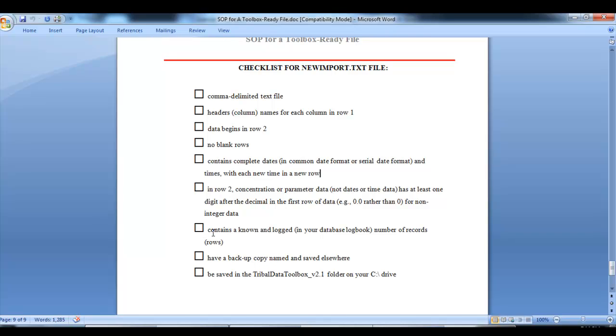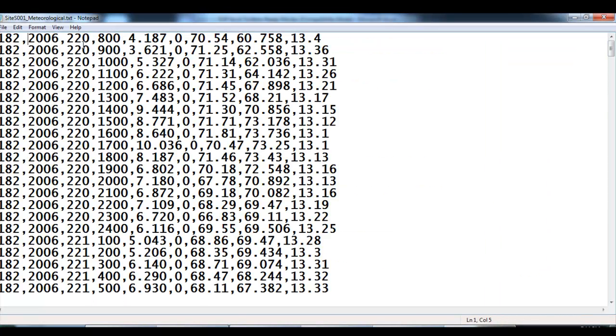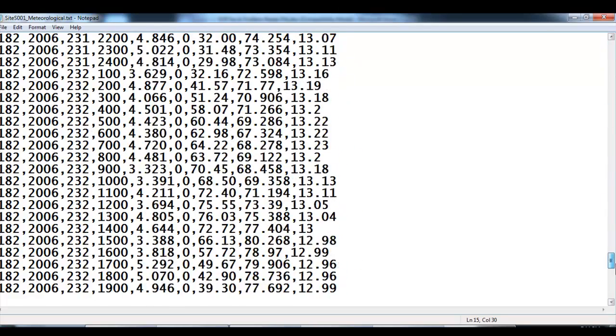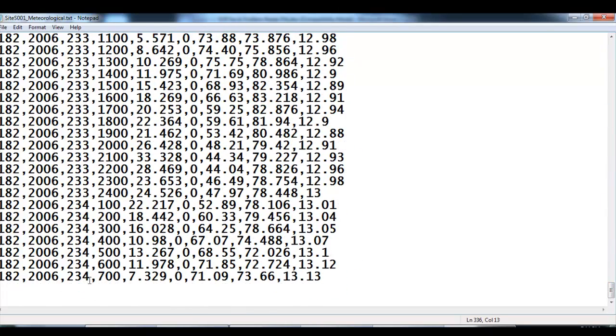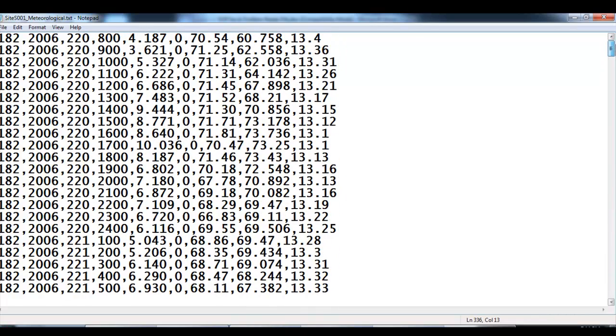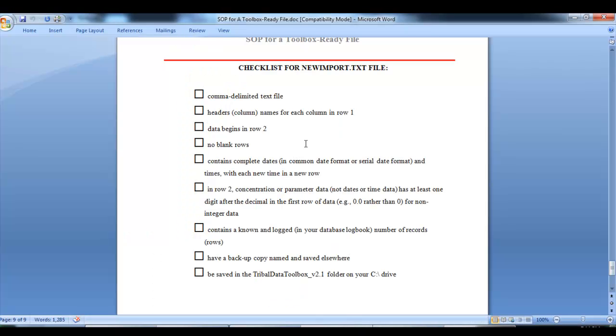Contains a known and logged in your database logbook number of records. So let's look at that. And we see the status bar is checked. So that means when we put our cursor anywhere in here, including in the last row, way down here, it tells us we're in line 336. So that's good, because it means that we've got one header row, and so we write this down in our database logbook, and then we can check that off in the SOP for Toolbox Ready file.